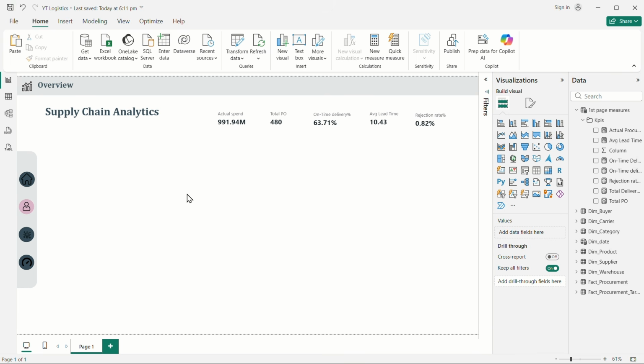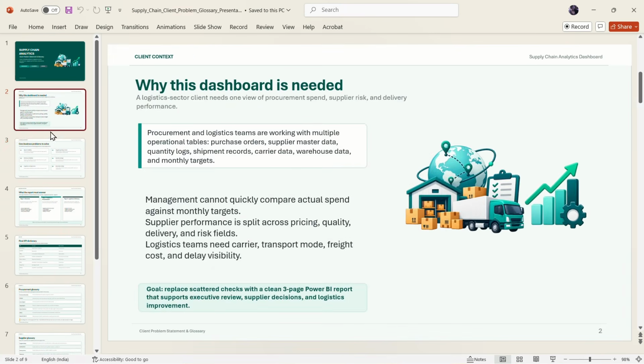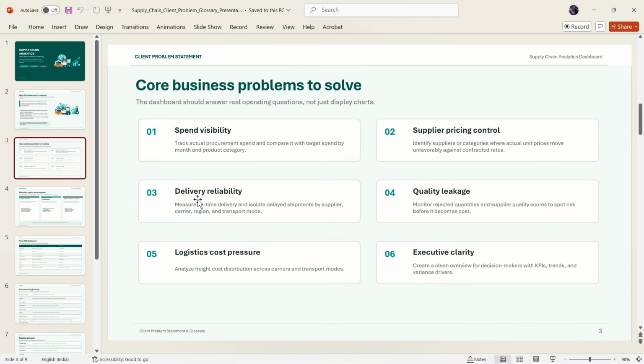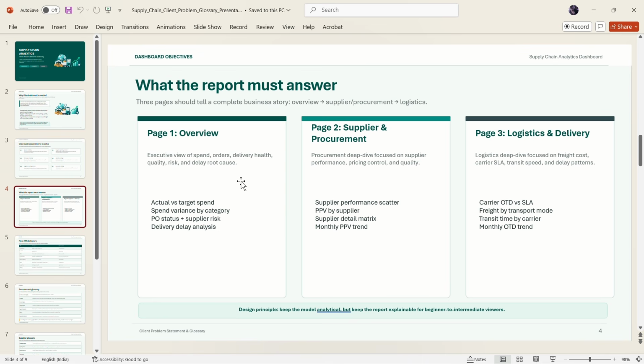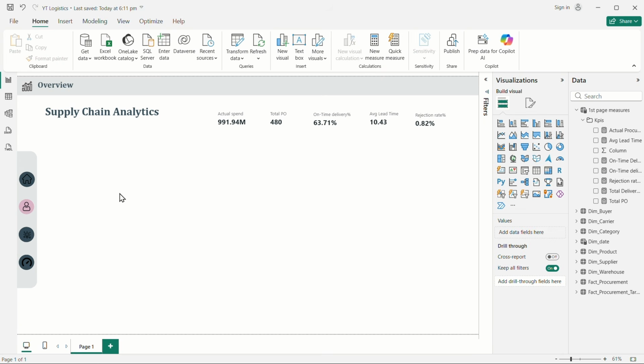So now let's move on to our next chart here. Move on to our actual problem statement, that will be the spend visibility delivery. Just go to this part, and actual versus target spend we want. So this is an important chart for our first page.